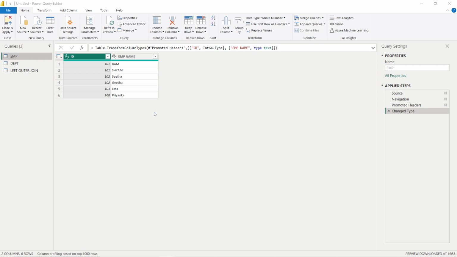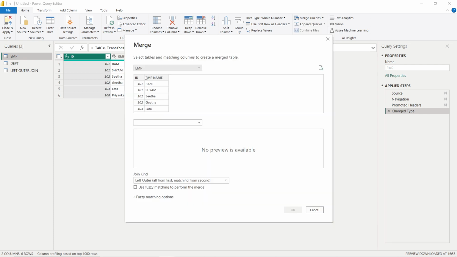Follow the same process that we have followed before. Just select the first table, the left table, EMP. Now select the right table, department. Now select the common column between both the tables. If you don't select the common column, select the same number of columns.